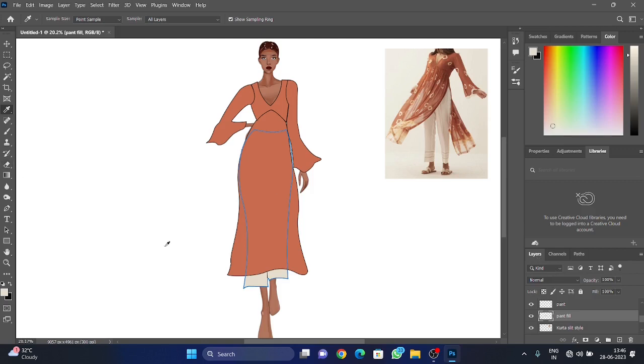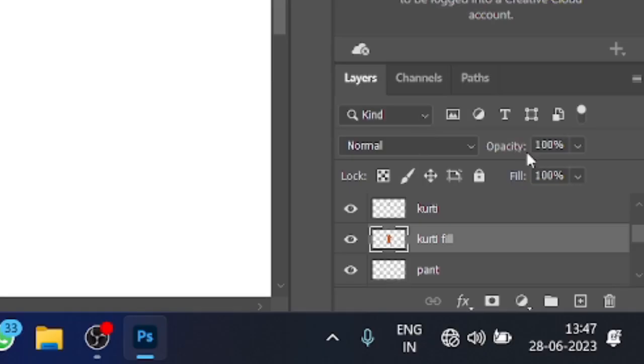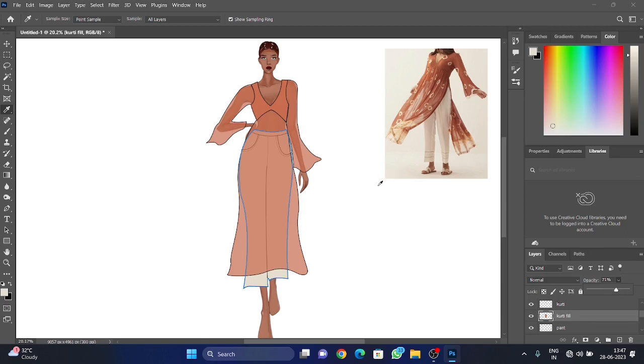First, let's make the kurti fabric little transparent. Come to kurti fill. Here in the layer settings, it is opacity. Reduce the opacity 70%. Now let's add some lace details in neckline and sleeves.